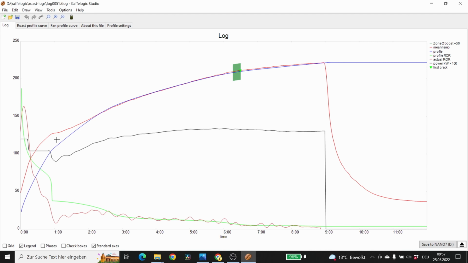Then I see here the mean temperature. So there are different temperature readings that I can get out of the sensor. I recommend you to just work with the mean temperature and always use the same settings, because the profiles are designed for this mean temperature. And I see in blue here the profile curve. I see in green here the rate of rise that would have happened in the profile. I see here the actual rate of rise that happened during my roast in the brown line. And then I see the power of the heating element.